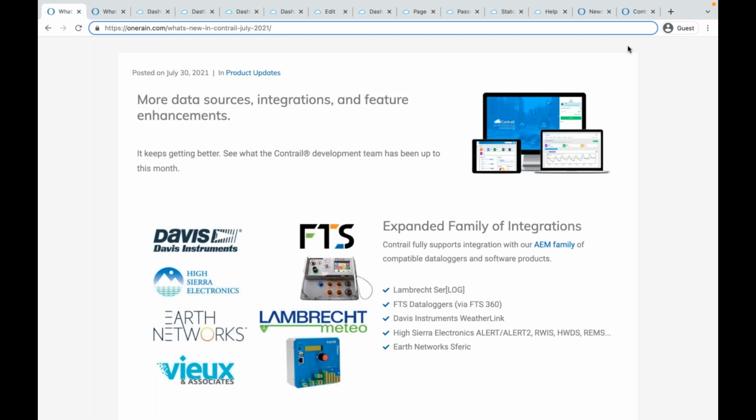So one of the things that I really want to highlight is that in the last year, we've focused on and worked on expanding our family of integrations through the AEM company that we are a part of. This involves the data feeds from all of our sister companies here. Things that we've really started to highlight especially are data through FTS 360, Davis Instruments WeatherLink, and Earth Networks Spheric web interfaces. All of these are similar products to Contrail in many ways.